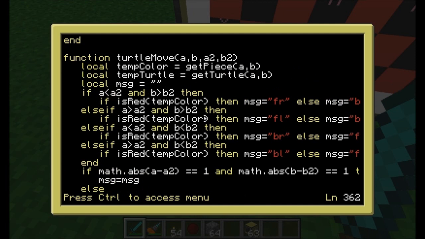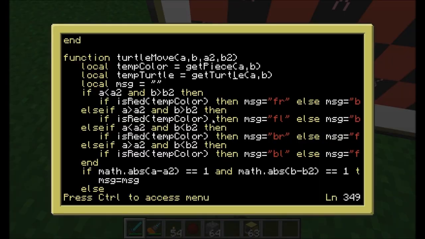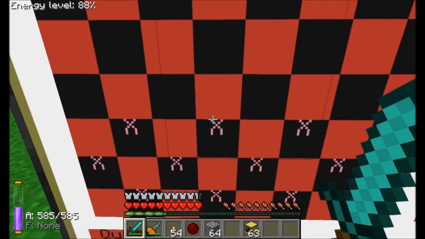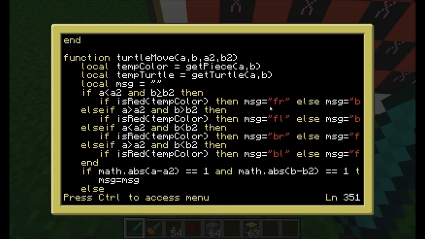I'm not going to go into too much detail, but it's not that complicated, really. It gets the color of the piece that's being moved, and then it gets the turtle ID of the turtle that's being moved. So remember the original position of the one being moved, that's this guy. He's getting moved there. And basically it says, if it's red's turn, it checks the direction it's moving in. It compares the A and A2 coordinates and the B and B2 to figure out if this guy's moving here, or here, or here, or here. Okay? And based on those, if it's red, you have to move forward and to the right.